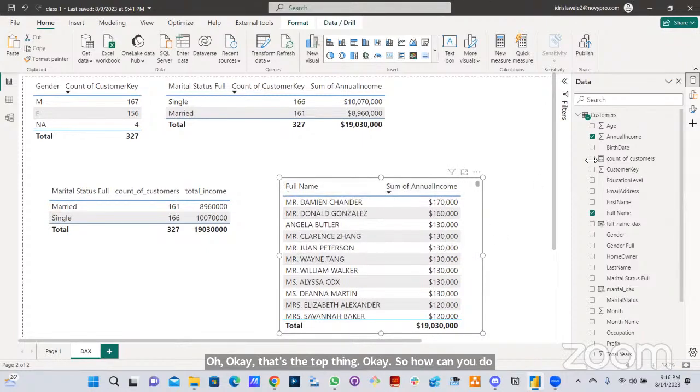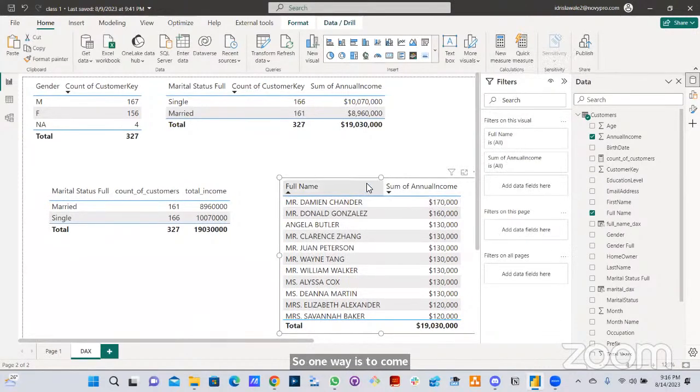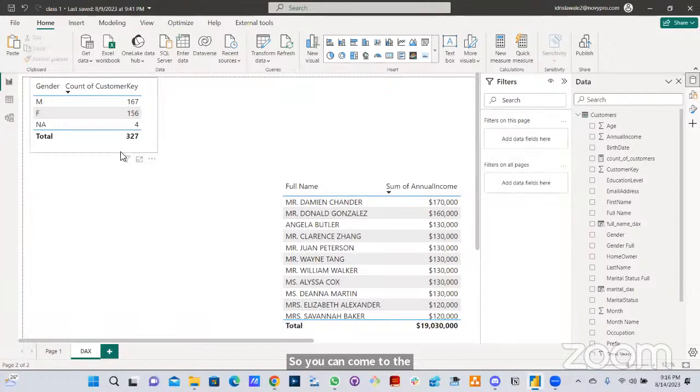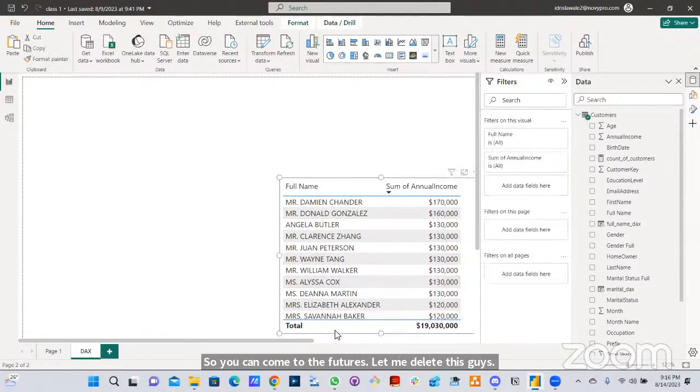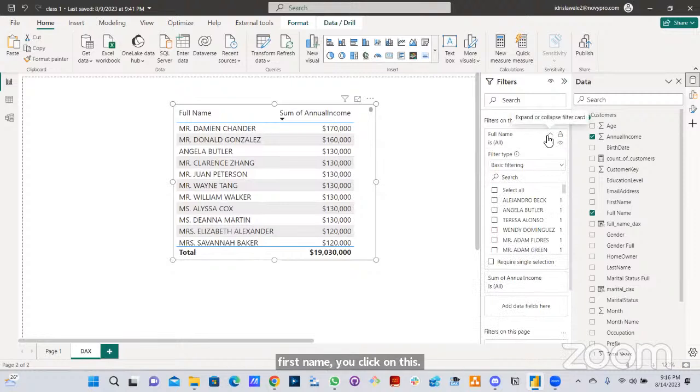So one way is to come to filters. I'm not sure we've been here before. So you can come to the filters. Let me delete this, guys. Yeah, this place is looking noisy. So if you come to this filter side, for your first name, you will click on this arrow here, and then you will see filter type.